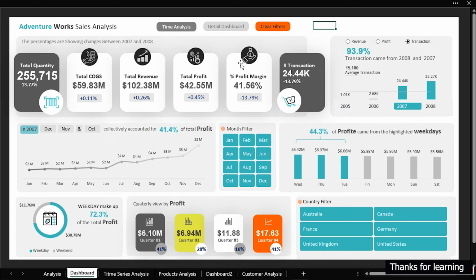In 2007, you can see the cost of goods sold is higher by 0.11%, 0.26%, that is very positive. But our profit margin is down by 13.79%. I'm going to show you how to do all of this. And when you apply this filter, it tells you the percentages are showing changes between 2007 and 2008. So this is one of the dashboards right here.